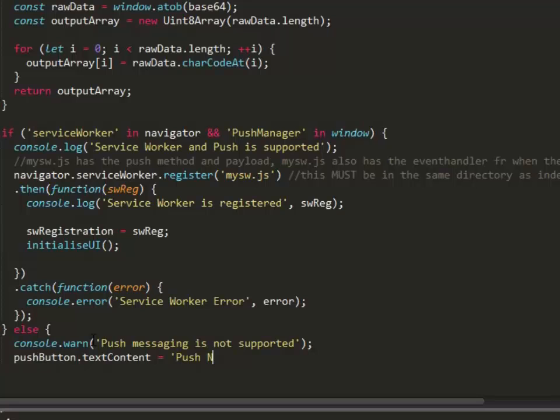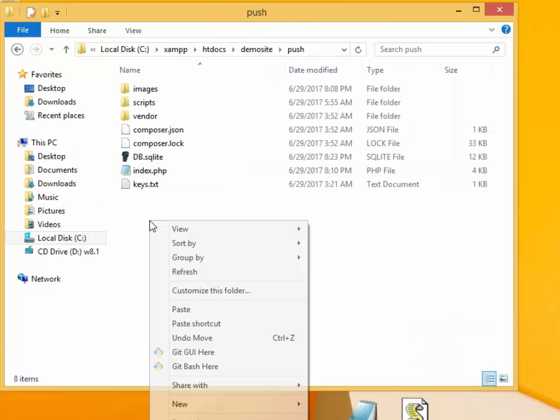When the service worker is registered and the promise object is returned, we assign the object to the SW registration variable. We also call a function to initialize the UI, the user interface. The user interface will be modified to correspond to the status of the service worker object. If there is an error, we will catch the error and log it out to console. If push notifications are not supported, we will log a console error to the browser.